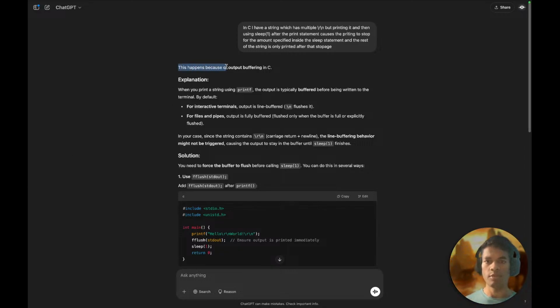Okay, this happens because of output buffering in C. When you print a string using printf, the output is typically buffered before being written to the terminal. So printf only prints the output to the standard buffer. For interactive terminals, output is line buffered, that is, backslash n flushes it.